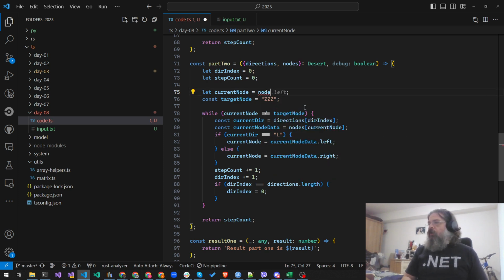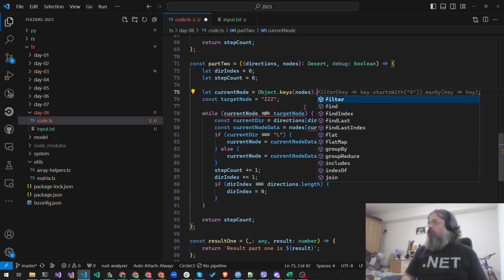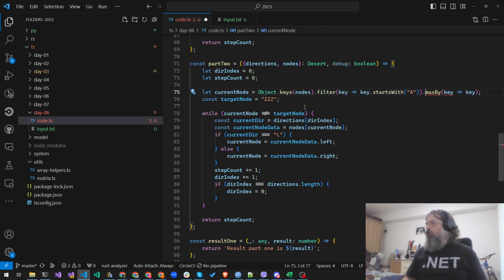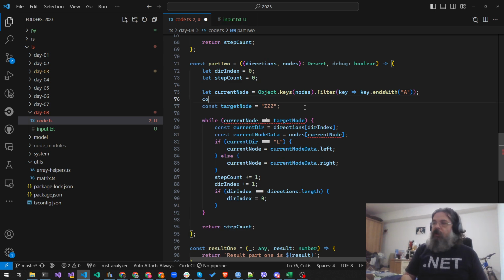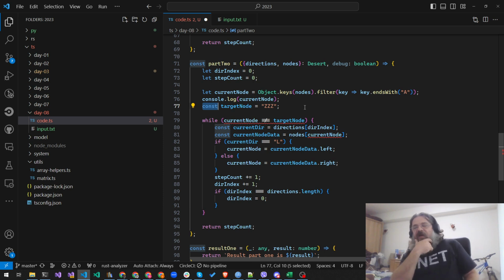So we're going to take the nodes, and since this is an object, we will need to get Object.keys of nodes. Something like this, but it actually needs to be ends with A, not AAA. So those are the current nodes. And now I will log the current node, and we actually don't have a set of target nodes.